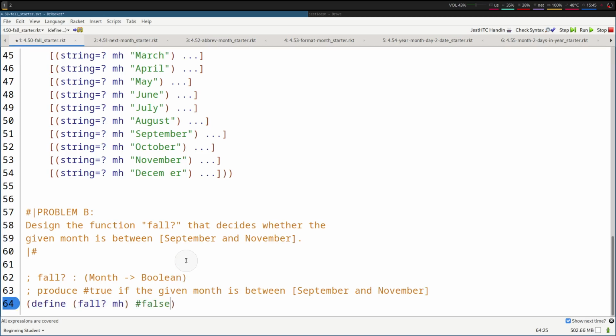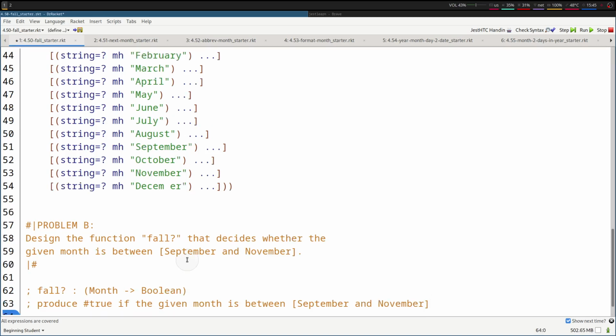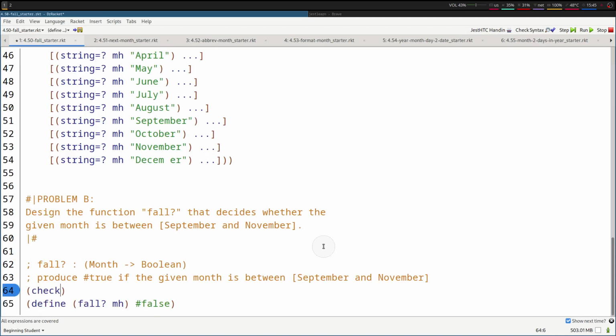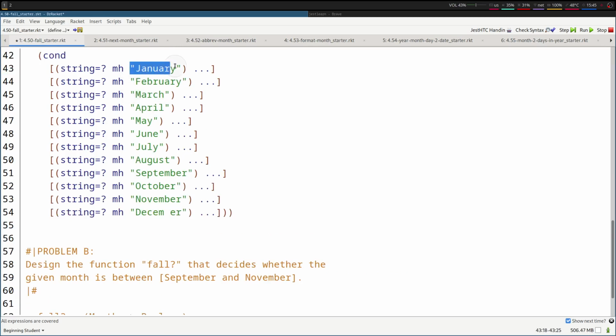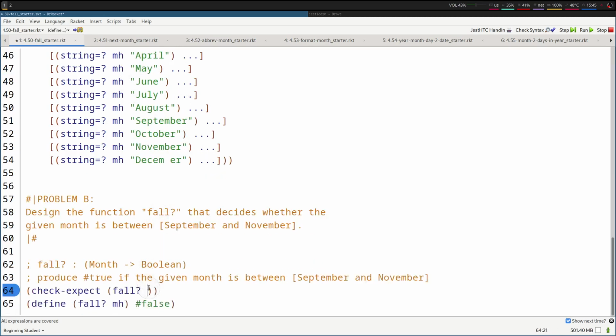So next is the stub. Given a month, we'll just produce false for the stub value because we're going to write the examples and run it through them. So check-expect fall? So given January, right, we want to produce false, because it's not within September and November, all right?